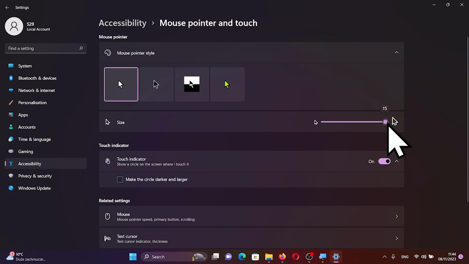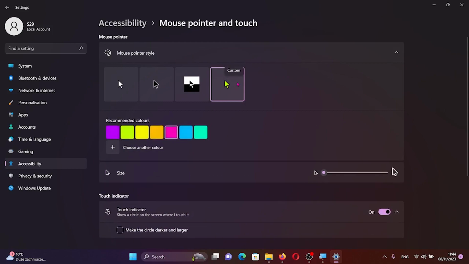If you are not satisfied with your size, you can make your cursor giant or tiny. Here you can change style and color of your cursor. I prefer red.